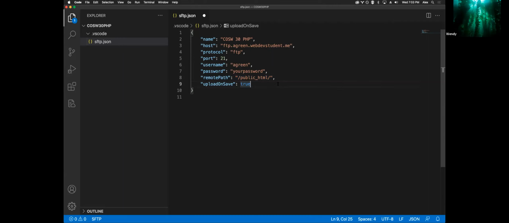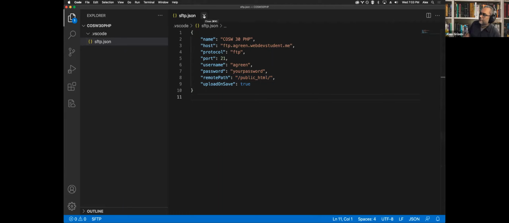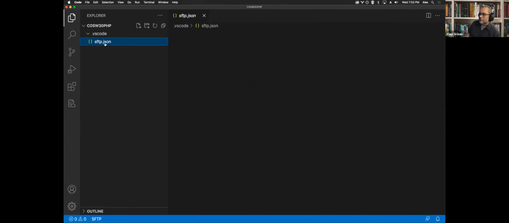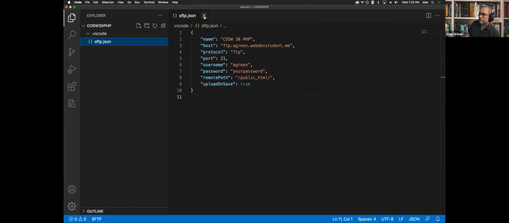Great. All right. Let's go ahead and save it. Where'd you save? I just, there's a little button to close it on the tab. Oh, you can also do Control S to save it too. Or you can do File, Save. Yeah.